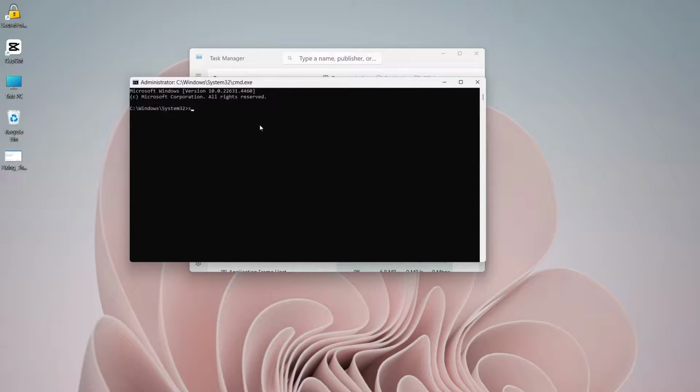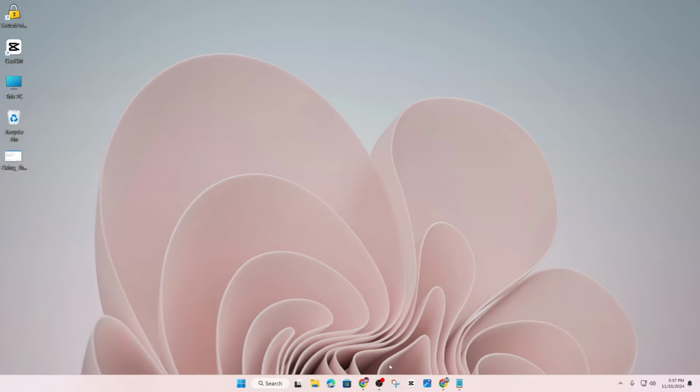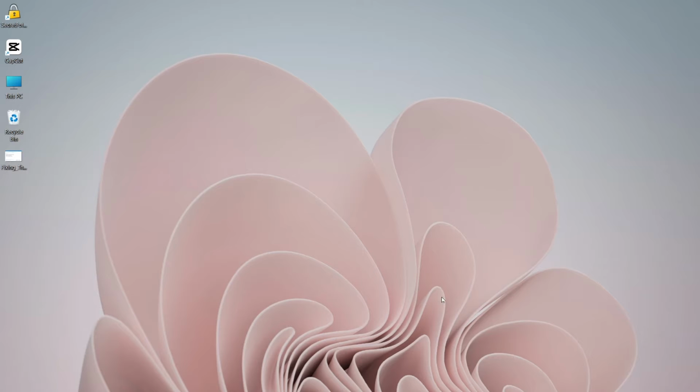Now you just need to type SFC space /scannow. Now click enter and it will scan your Windows, and it will take maybe 14 to 15 minutes. So just keep patience, and after completing this, all your problems will be fixed. It will fix your crashes in Windows 11.